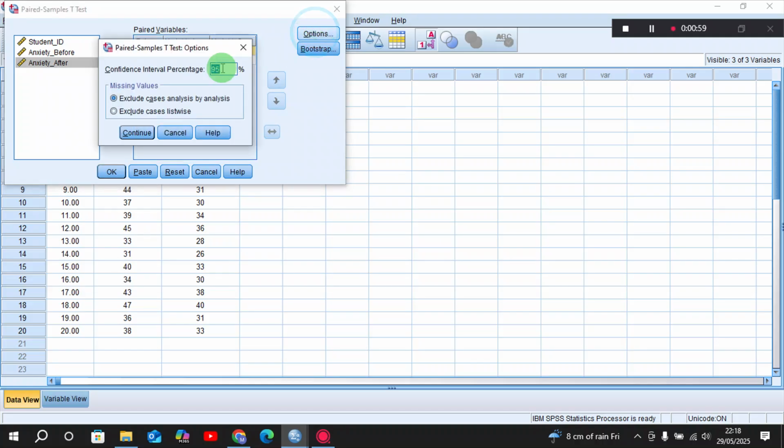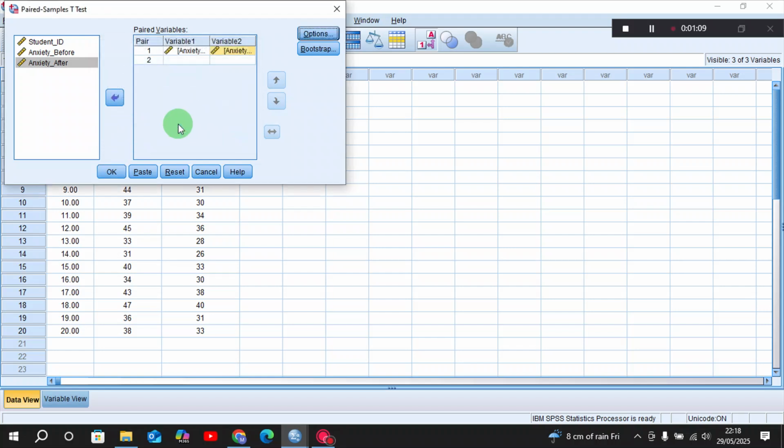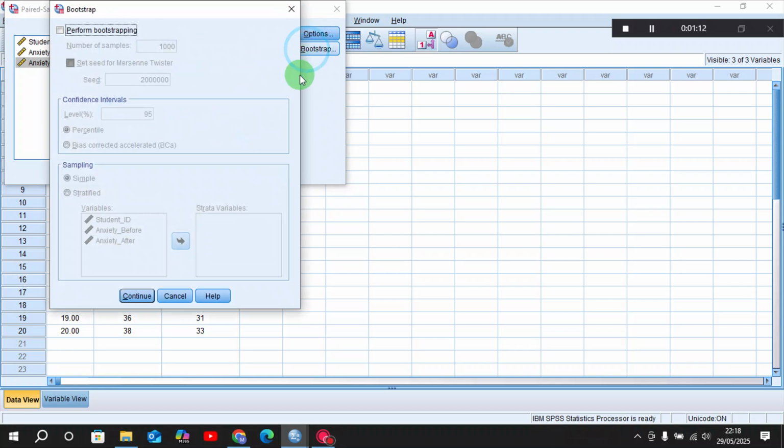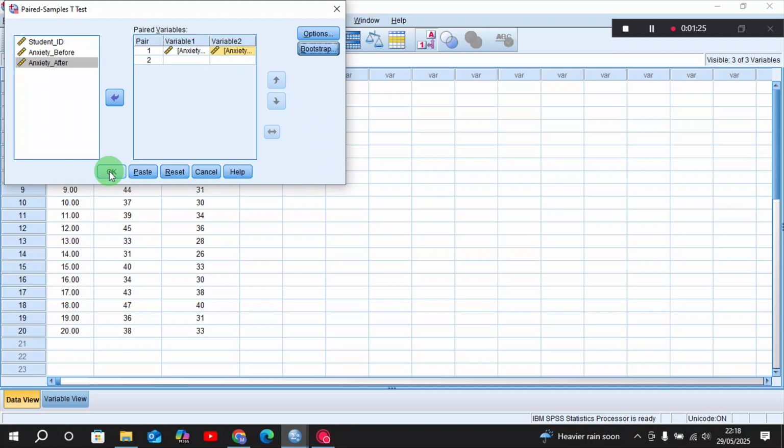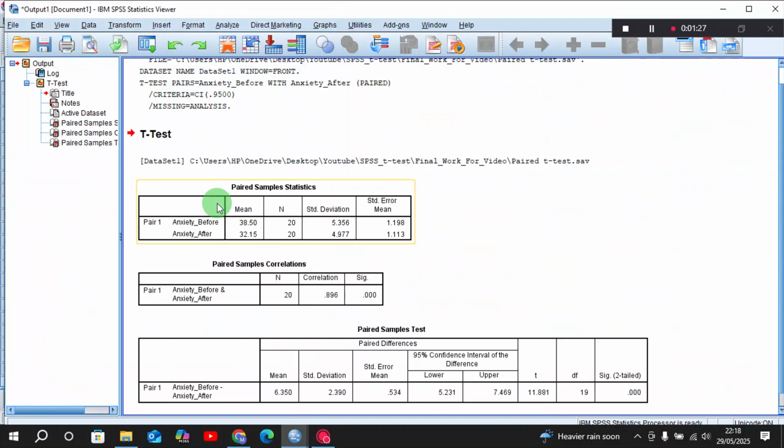Now from the Options, see the confidence interval percentage. We can see that it is 95%, which is standard for our case. We'll leave it that way. Select Continue. Click Bootstrap if you want to see bootstrap, and then check this checkbox, otherwise leave it blank. For this video, we'll leave it blank and click Continue, and finally click OK. This will generate the results for the paired sample t-test.